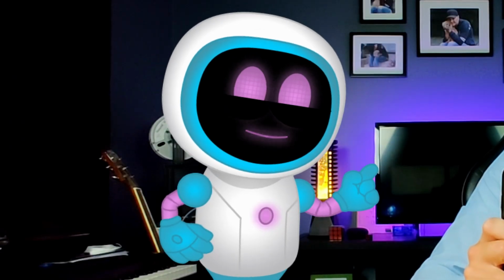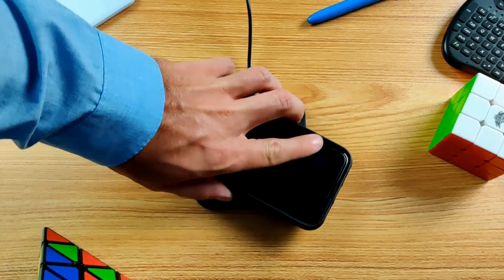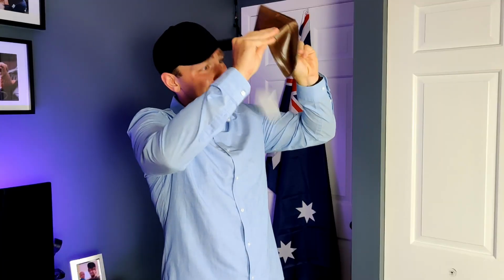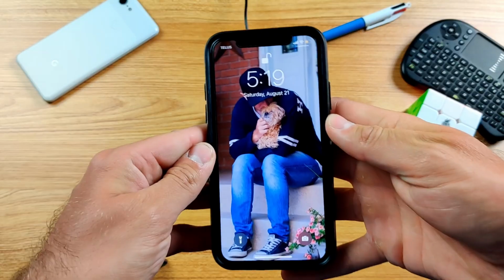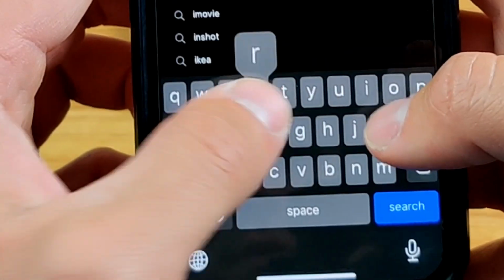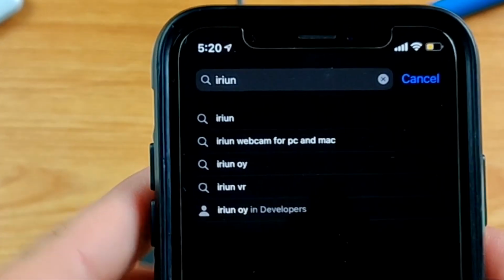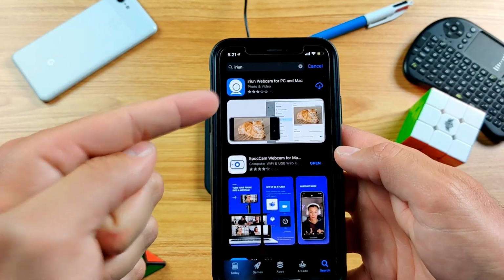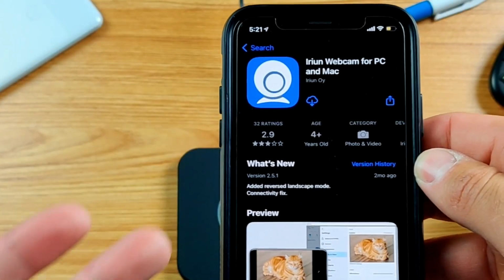Let's go! Step 1. First, we'll need to download this Techtastic app onto your phone. And don't worry, it is free. Wait. Should I use my Android or my iPhone? Either. So open up the app on your device and type in Iriun in the search bar. You should see this icon pop up. Go ahead and download that onto your device.